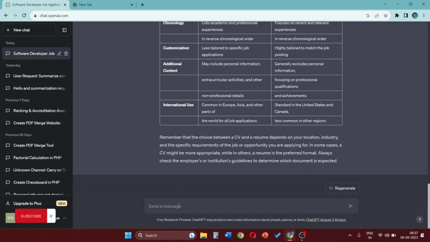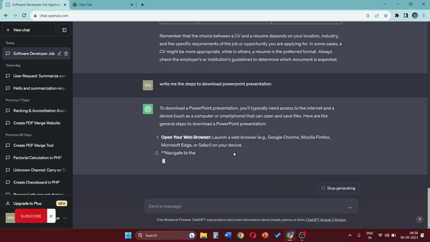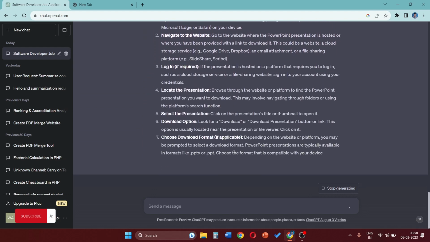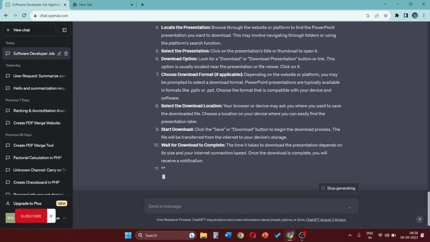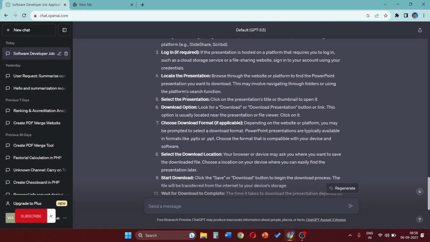Now, if you want something in steps, write me the steps to download PowerPoint presentations. It's a normal prompt. To download the PowerPoint presentation: number one, open your web browser, navigate to the website, log in, locate the presentation, select the presentation download option. It gives you the steps how to do it. Or if you want any one step in detail, you can just search it.